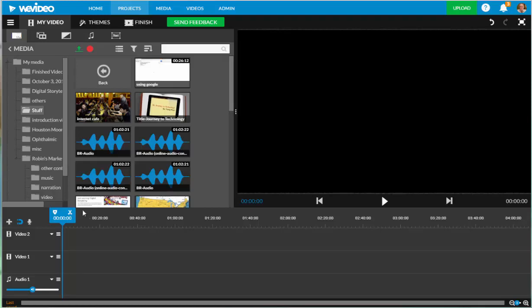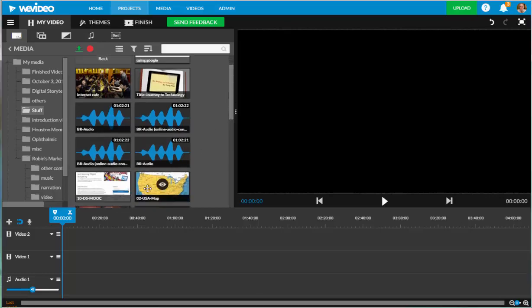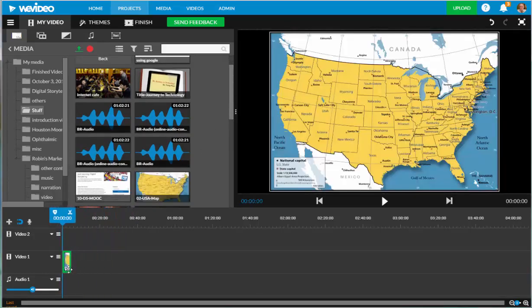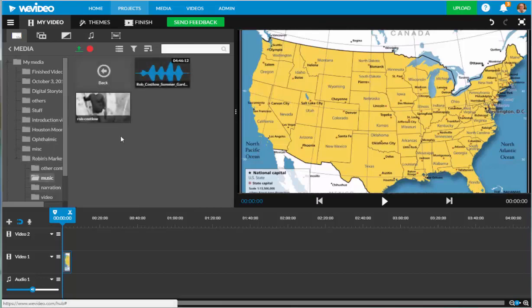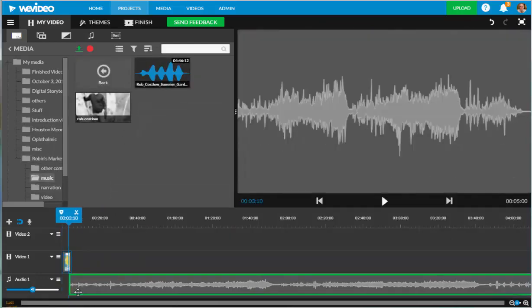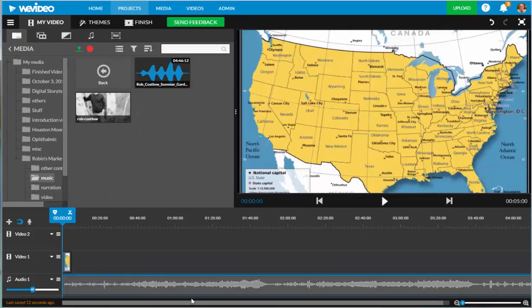So I've got the timeline view open, and I'm going to come down here to this picture of a map of the United States, and I'm going to drag it into the timeline. Then I'm going to come over to my folder with music, and I'm going to also pull in the audio track, a piece of music.